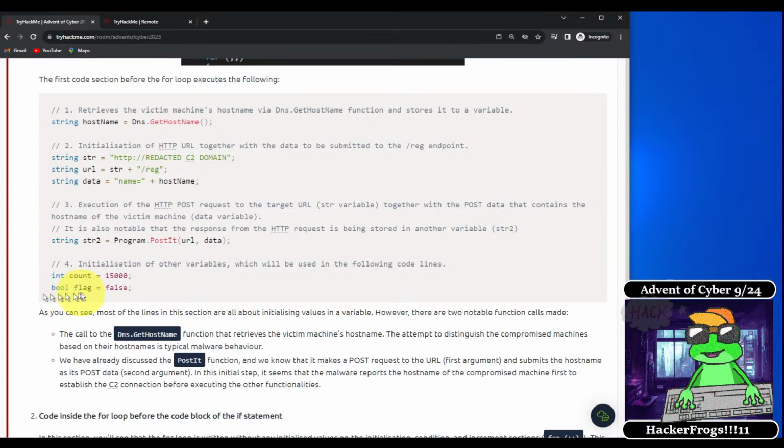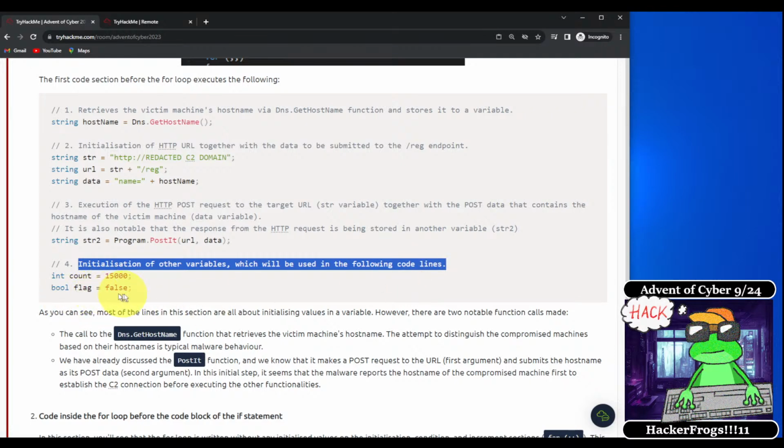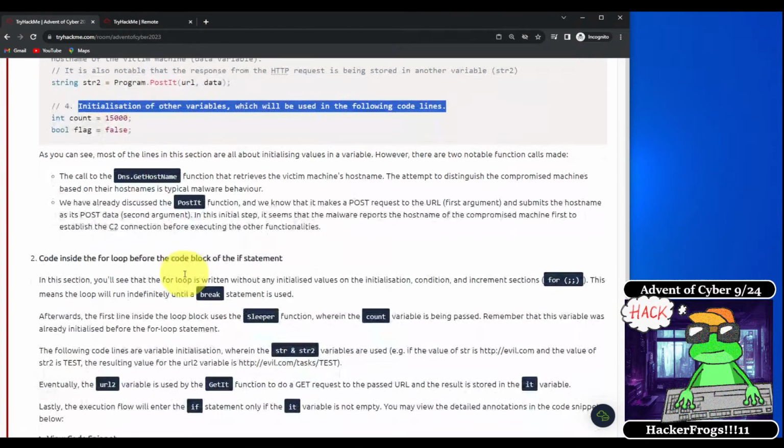Lastly, it does initialization of other variables, which is included in the following code lines. So, int count equals 15,000, and bool flag equals false. Not completely sure what those do yet, but let's move on.